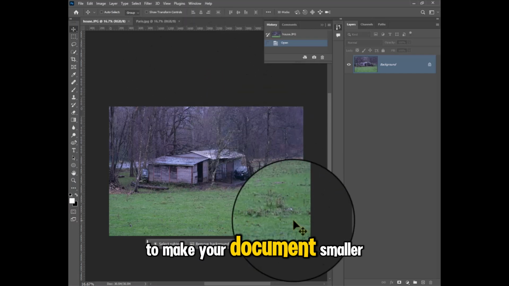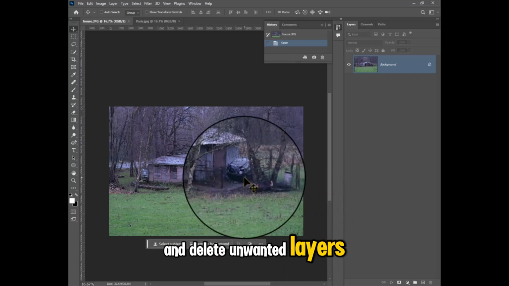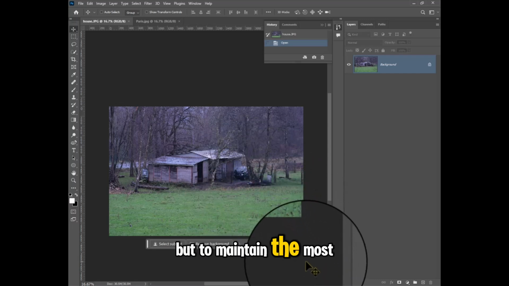To make your document smaller, you can often crop information that's beyond the canvas area and delete unwanted layers. But to maintain the most flexible workflow, I would recommend that you don't merge or flatten your layers just in case you want to make changes to your document in the future.